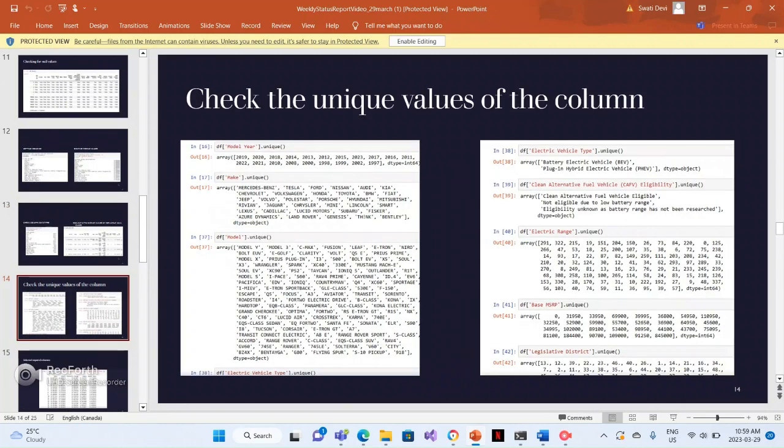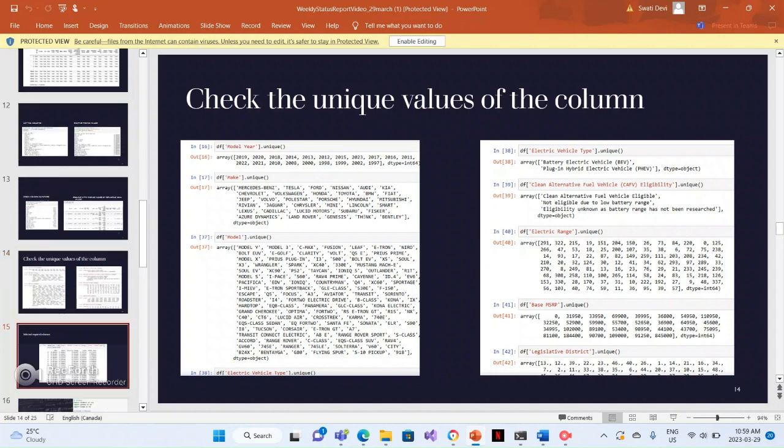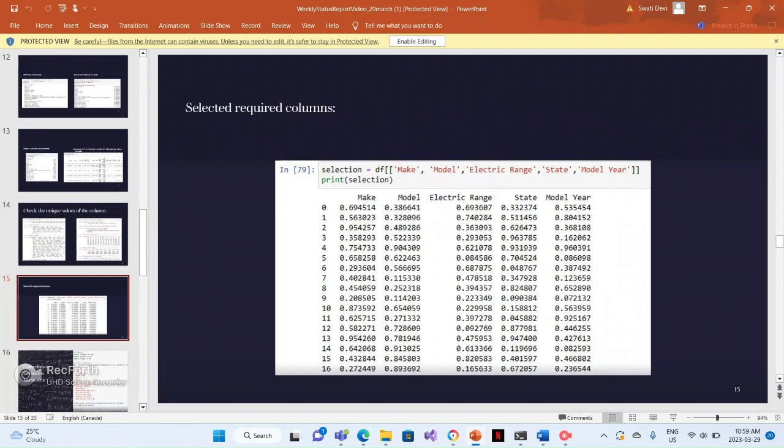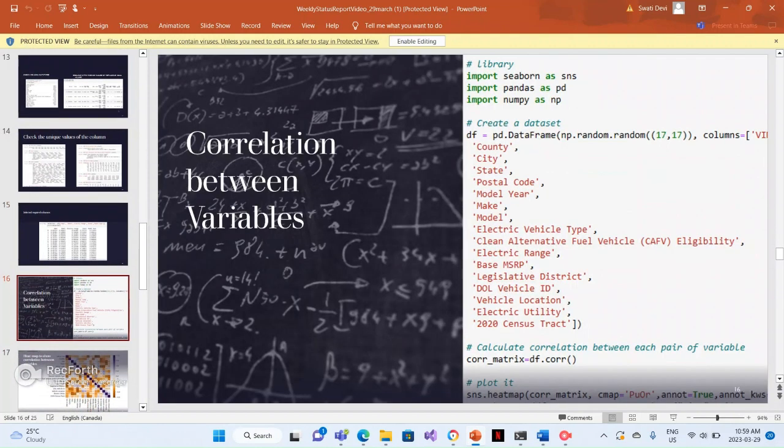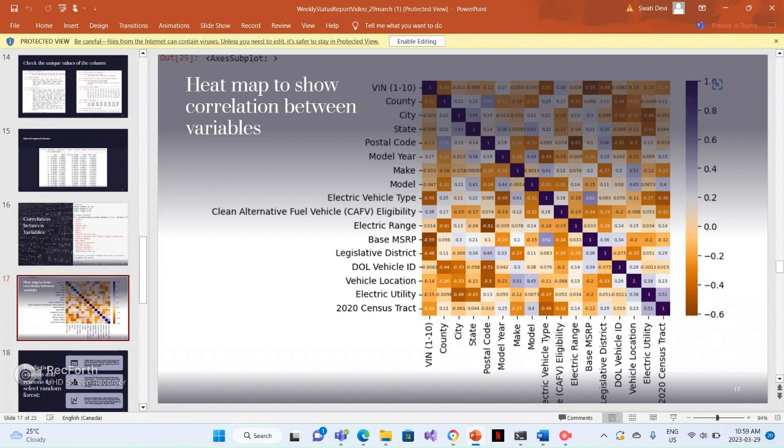Then we checked the unique values of all the columns, like the model year, make, model, electric vehicle type, electric range, and so on. Then we selected the required columns, like make, model, electric range, state, and model year, which are needed for the analysis. Then we have the correlation between the variables. We have chosen this data and we are checking the correlation between these variables. Then we have the heat map to show the correlation between the variables.